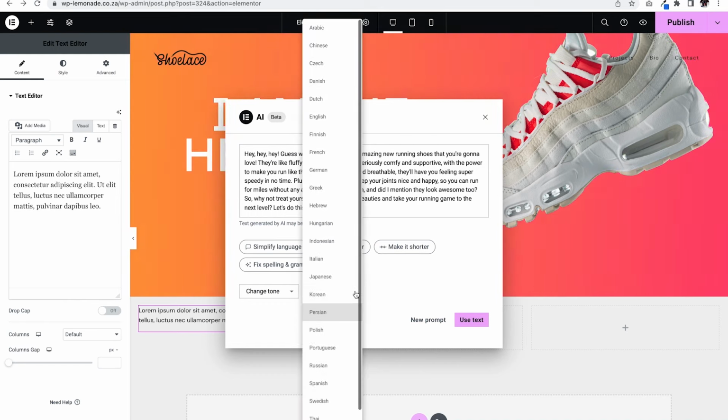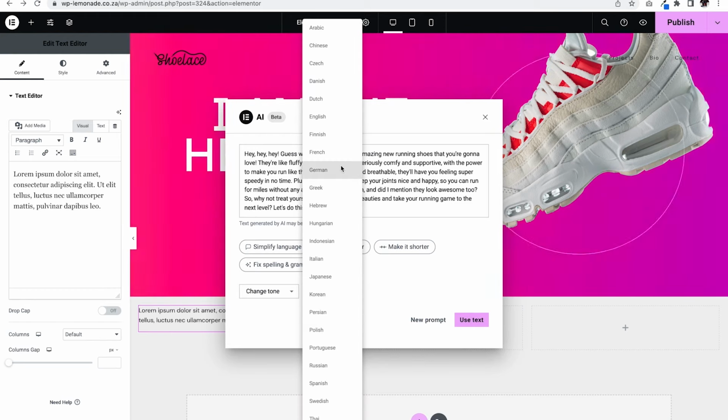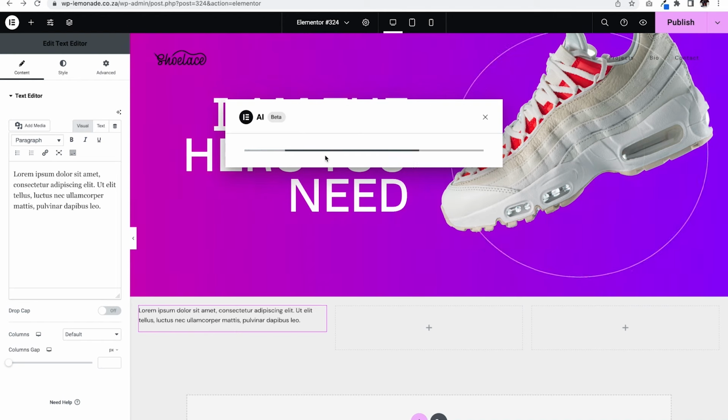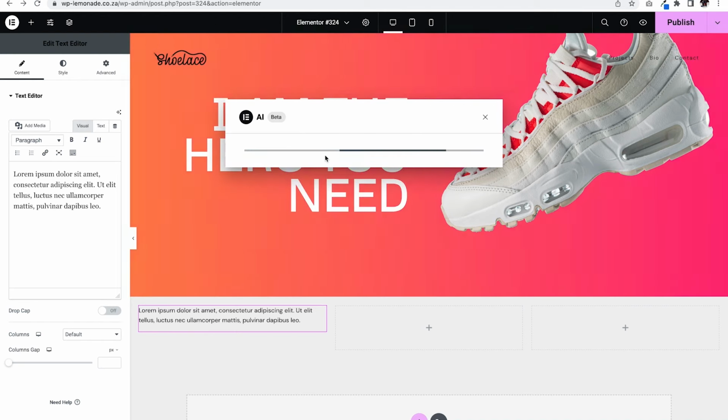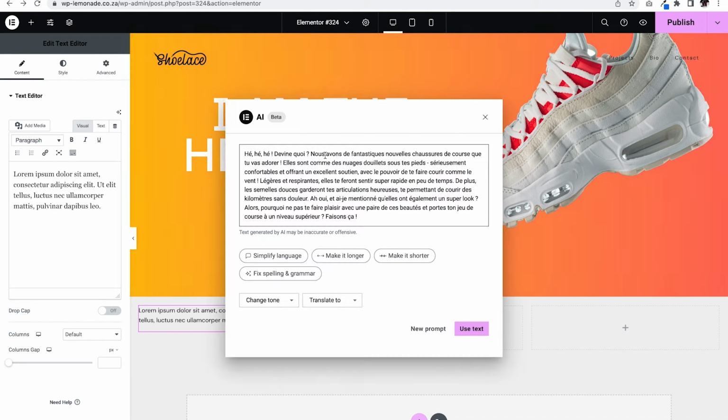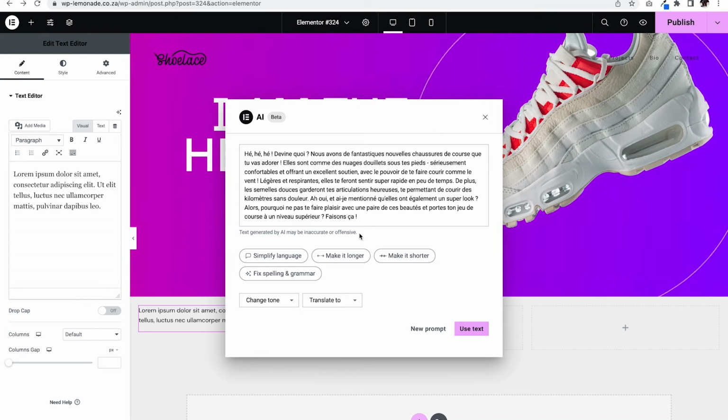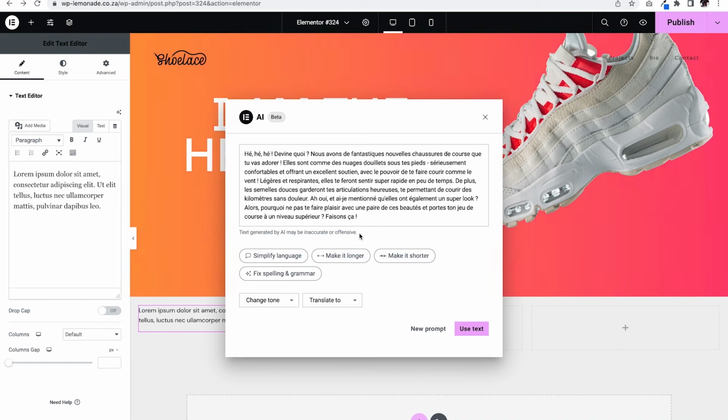And it's got quite a good selection here. Not everything's in here, but it's got Greek, German, French. Let's try French. Now, I have no idea whether or not this is very accurate. Perhaps someone from France can let me know in the comments below. I'd be interested to know how good this translation really is.